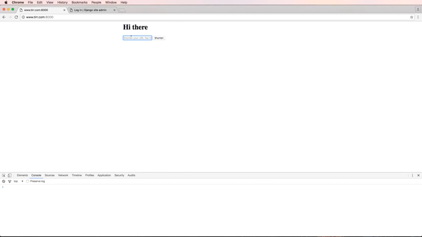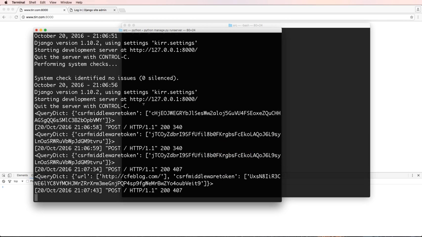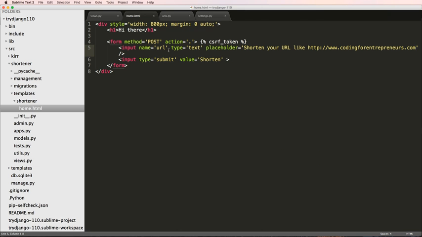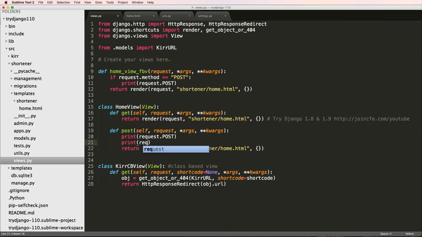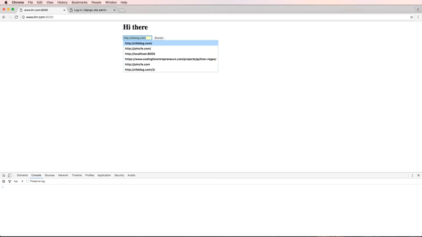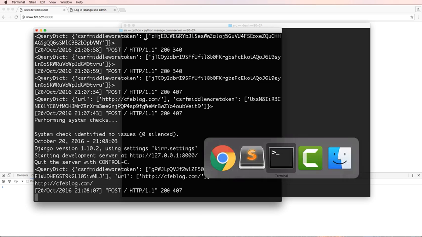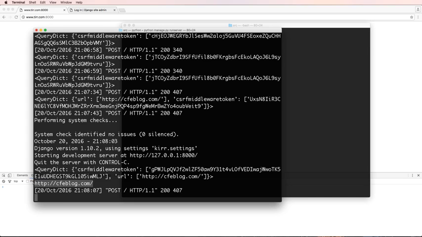So now I'm going to actually put in a URL here, and I'll do CFE blog. I'll hit shorten. Notice it goes away. And then we look in our terminal. We see that our URL is actually coming through here. So I actually have a URL function working. And back in this views, I can actually print out the request.post.get, and we'll get the URL. I'll explain the get part in a second. So let's try that again. CFE blog, I printed it out, and now it's showing it right there.